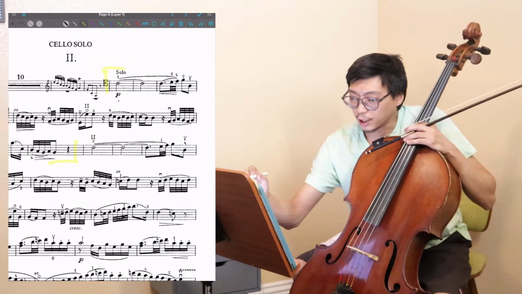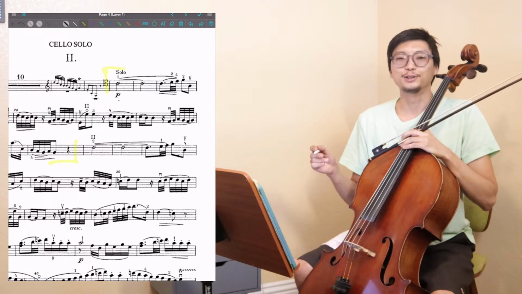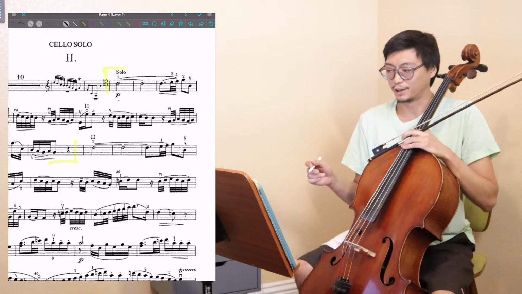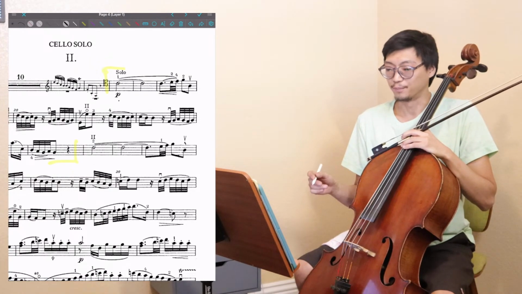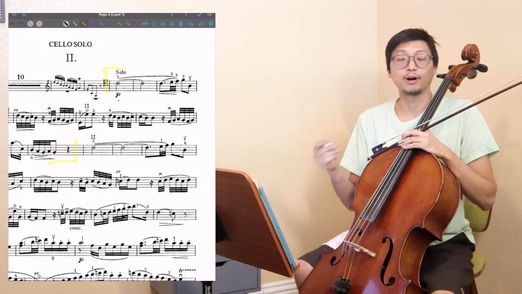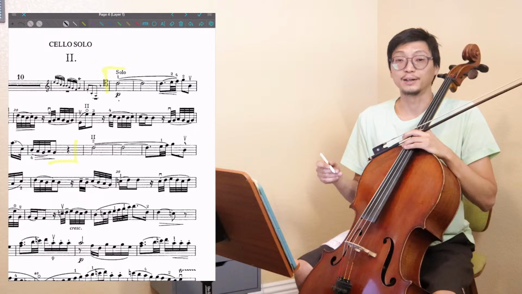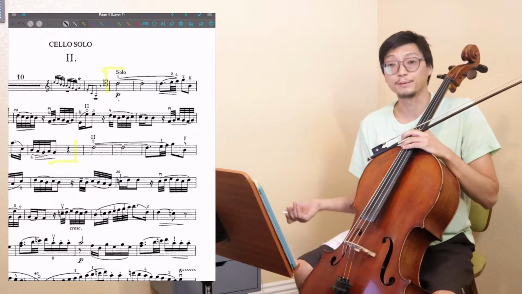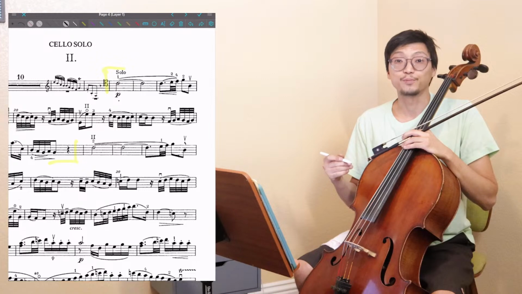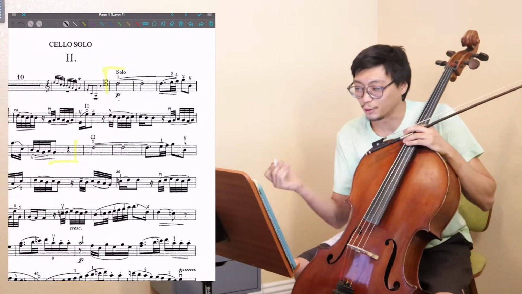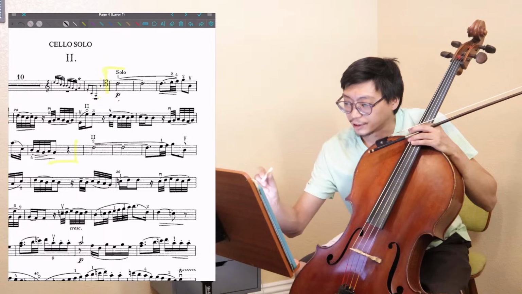And remember, just a warning, this movement will only be in basically tenor clef and treble clef. You'll hardly ever see bass clef. So if you're not used to reading either of those clefs, maybe this will be an opportunity to just practice that. So yeah, remember that we're in tenor clef here.